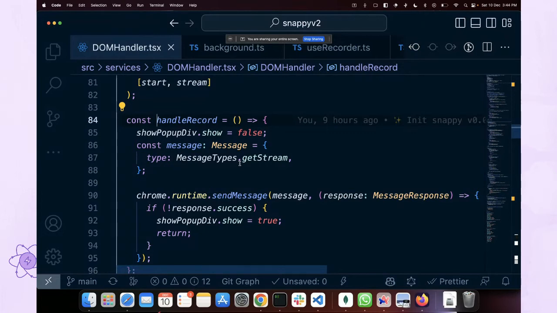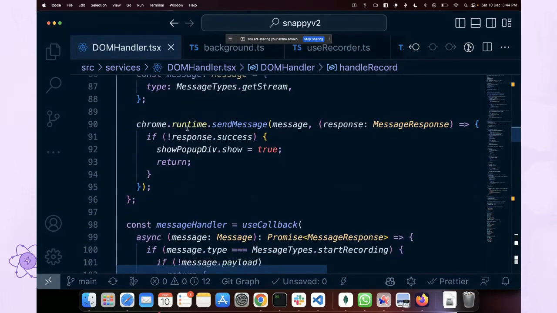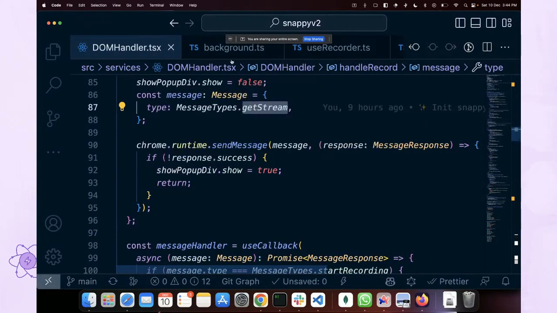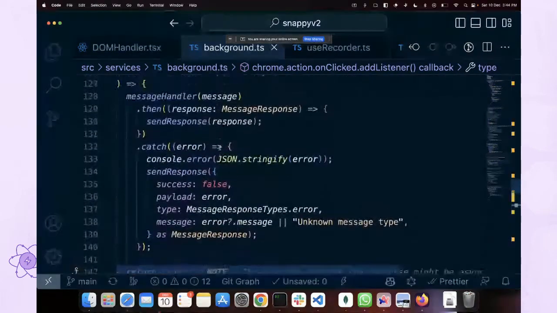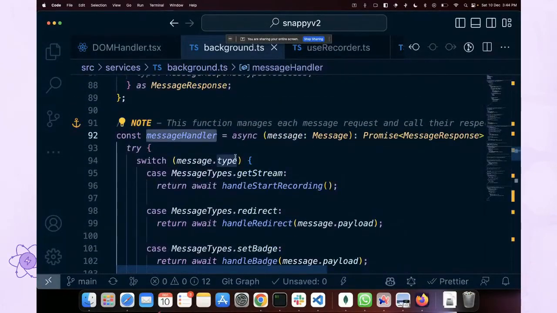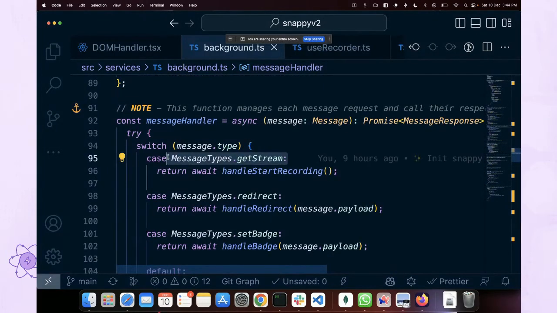So whenever I click that button, it's sending a message to the background script asking it to try to get the stream, right? I've sent the message with chrome.runtime.sendMessage, and my message type is get stream. Now let's go back to our background file and see the part where we are handling get stream. Here again we have this message handler, and here you have the get stream case. Whenever a request comes from the content script to get a particular stream, we will run this function, handle start recording.